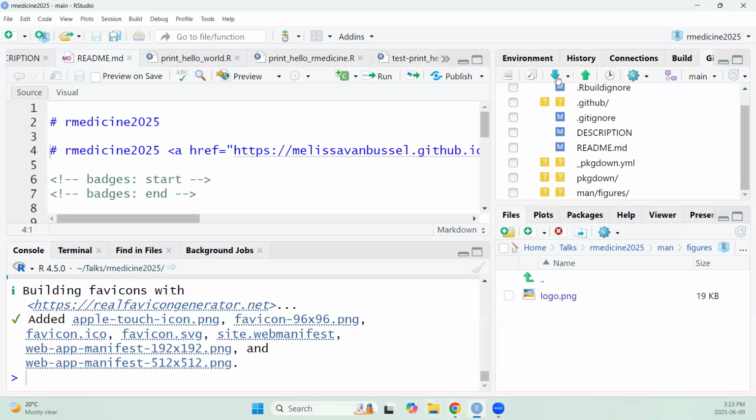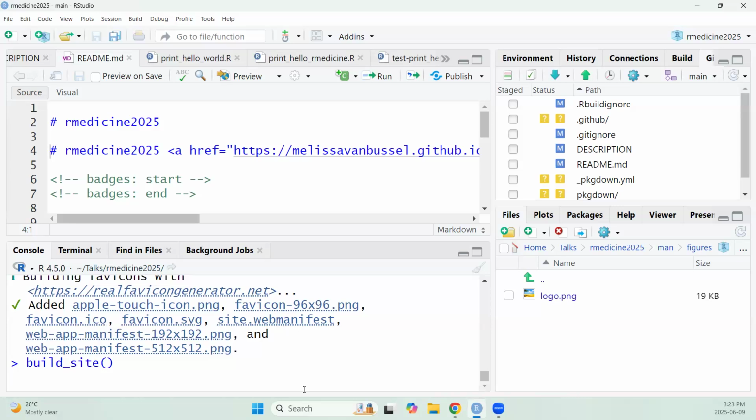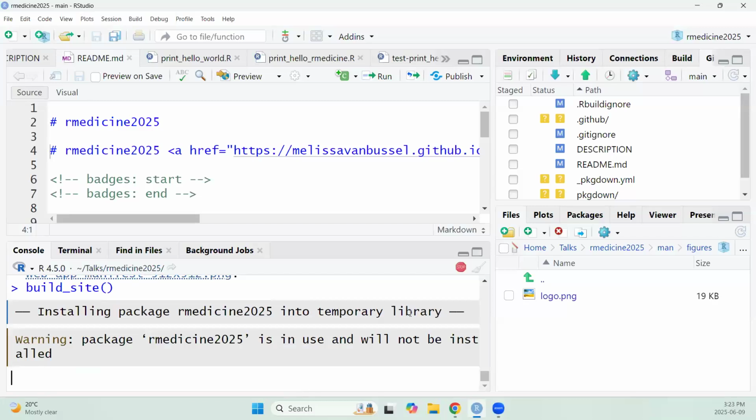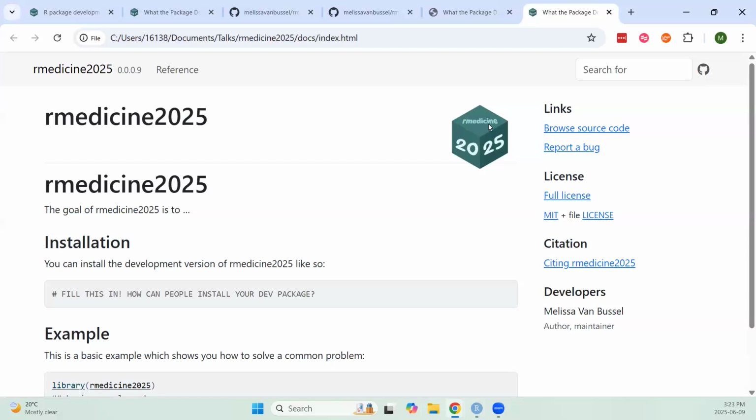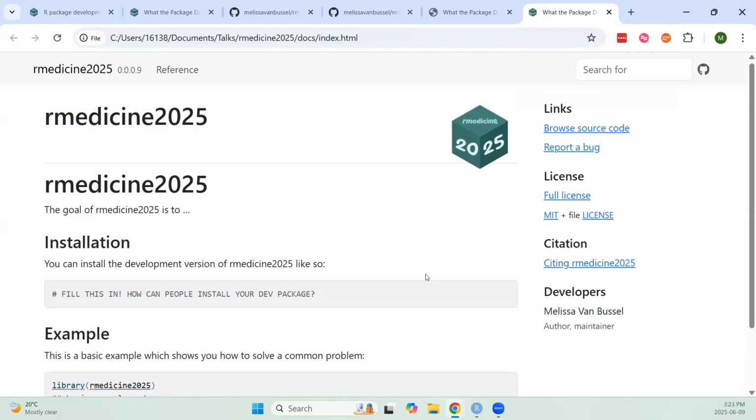So now that I've made all of those changes, I'm going to run the build_site function again to make sure that those changes have been applied. So ideally, when the build site finishes running, now I should see my logo over here on the right. And then I should also see the favicon in the browser window. So before it was just a blank image, and now it has my package logo.